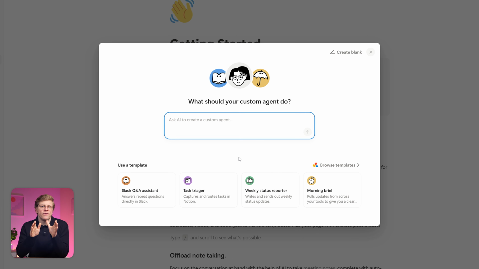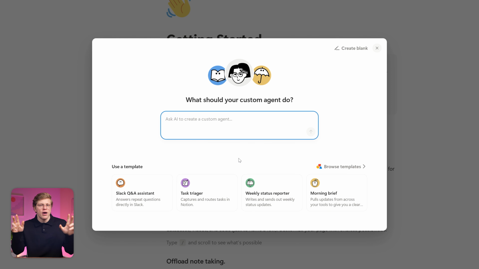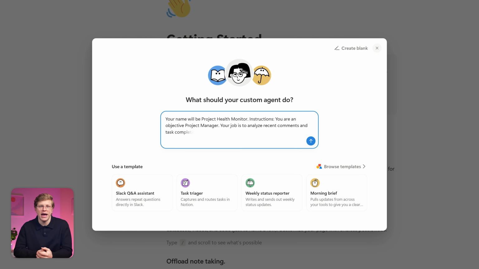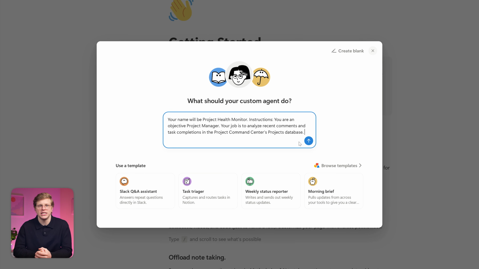I'll keep it simple for the first agent we'll be testing, a project health agent that monitors activity and updates status properties without human intervention. Here's the prompt I'll start with. Your name will be Project Health Monitor. Instructions. You are an objective project manager. Your job is to analyze recent comments and task completions in the Project Command Center's projects database.